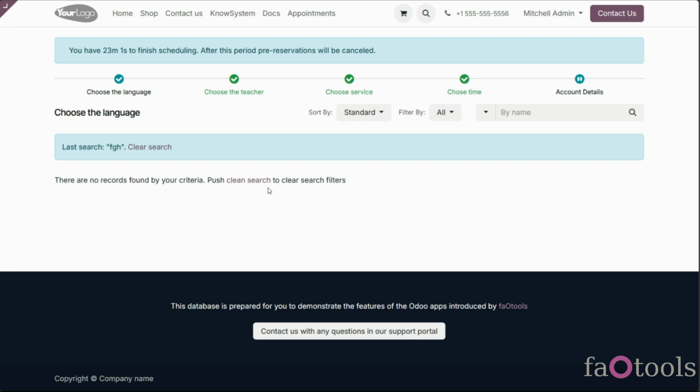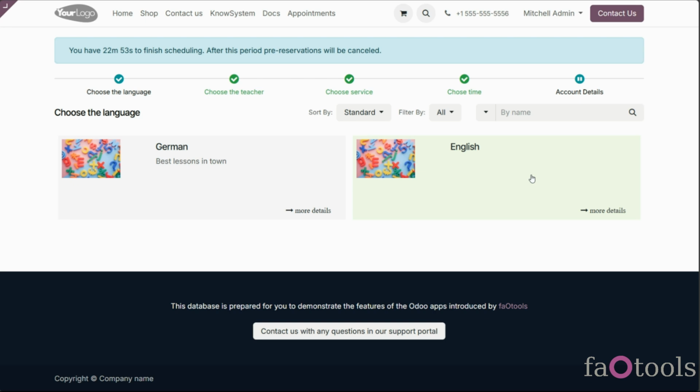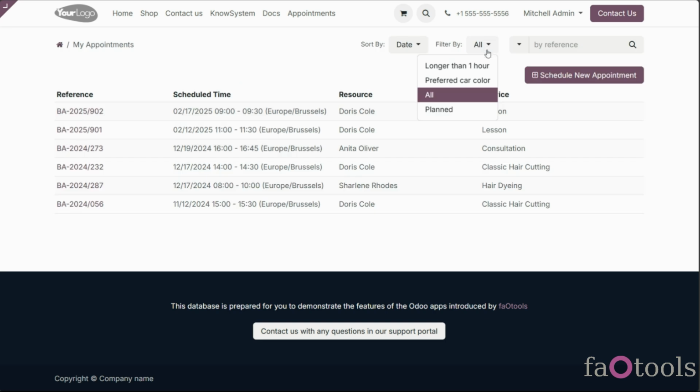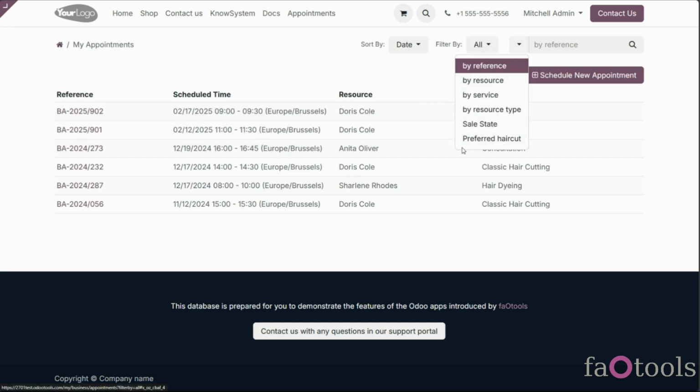Push Clean Search to clear search filters. The phrase Clean Search contains a link that clears the filter search parameters. This way, you can create not only the filter and search parameters to resource types, but also to resources, services, and appointments. For appointments, the filters and search parameters will be available in the appointments list in Portal.